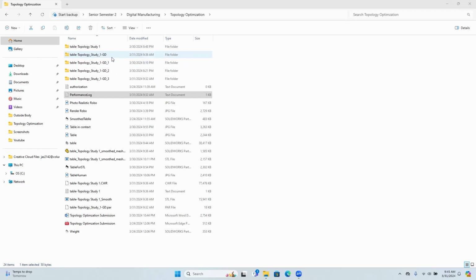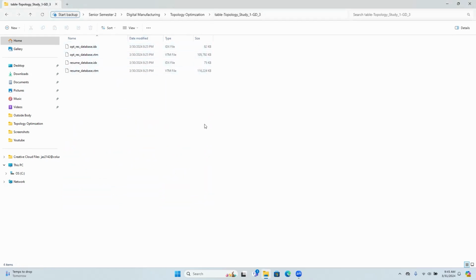One quick final note. When you run a topology optimization study in SolidWorks or any mesh for that matter, typically it will generate a bunch of different folders and files that can be saved to a directory. These are files like the performance log, an automatic STL file, and these files with different endings. I'm not entirely sure what they do, but this is completely normal.